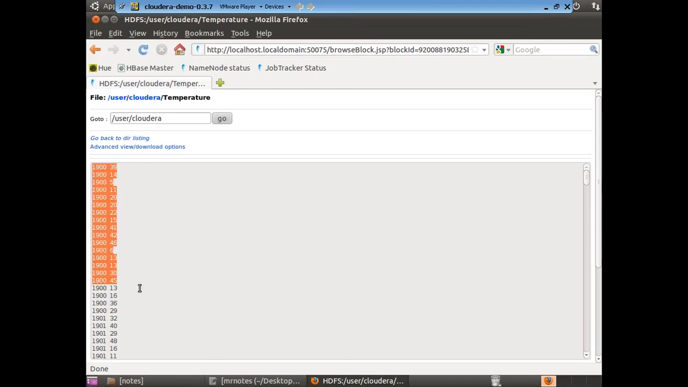In this 1900, I want to find out which is the maximum temperature. Similarly, for 1901 also, I want to find out the maximum temperature. Similarly, we have data sets up to the year 2013. So for 2013, what is the maximum temperature? 2012, what is the maximum temperature? 2011, what is the maximum temperature? Like that we want to find out. So these are the big data sets we have considered.